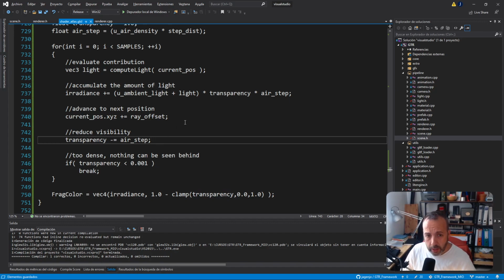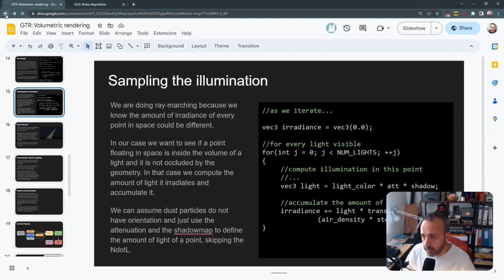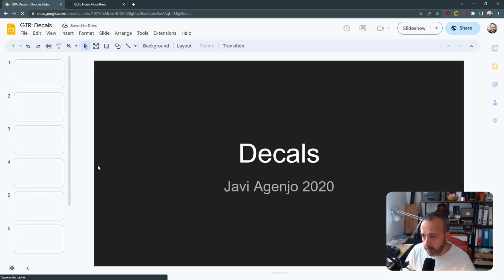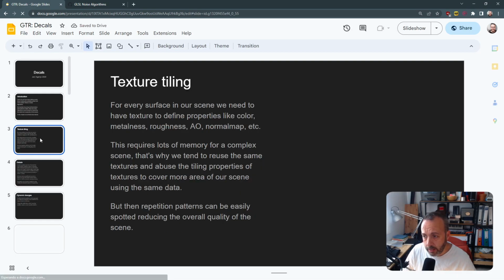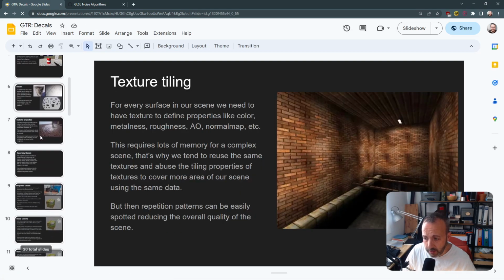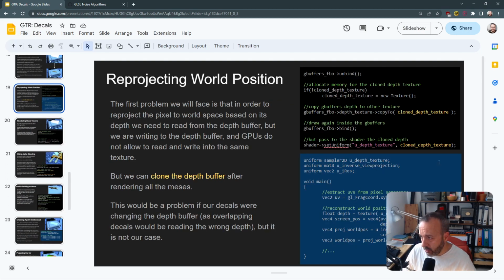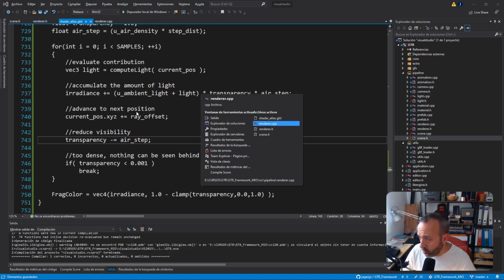So the next thing I want to do is decals. As I explained the other day, decals are a very interesting thing. They're very easy to code, and they improve the quality of the render. And it only works on deferred. If you want to do it on forward, it's way more complicated. But I'm going to try to do it now so you can see it. So, how to do decals.